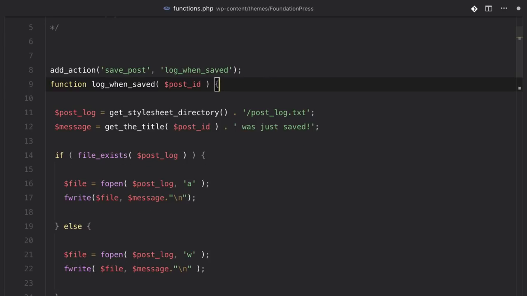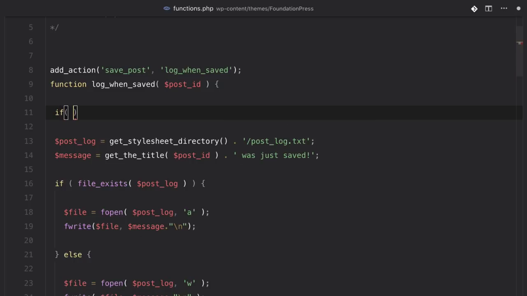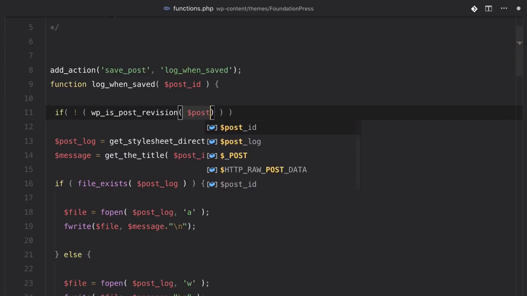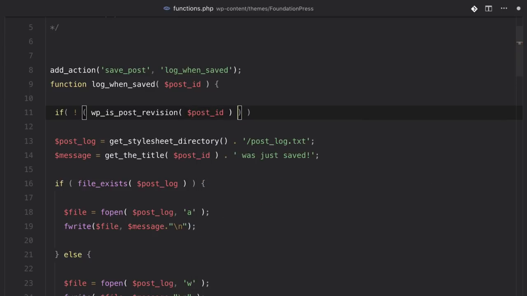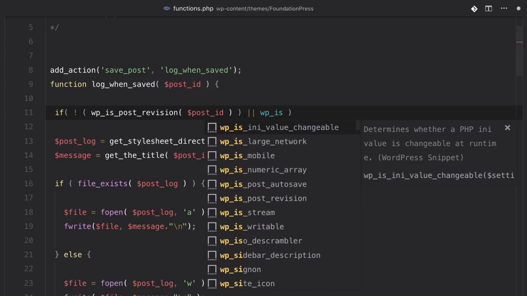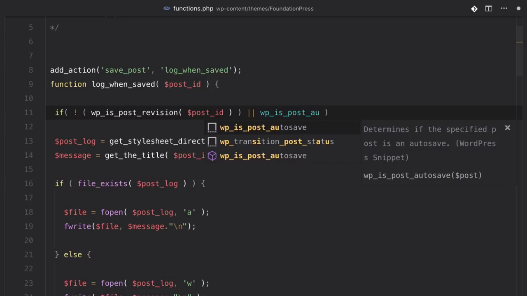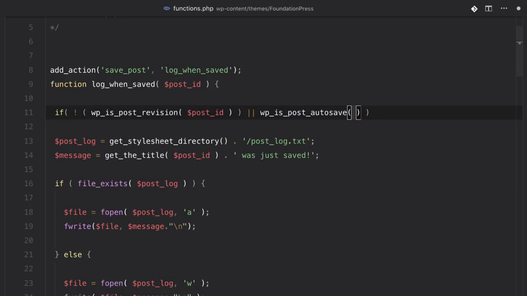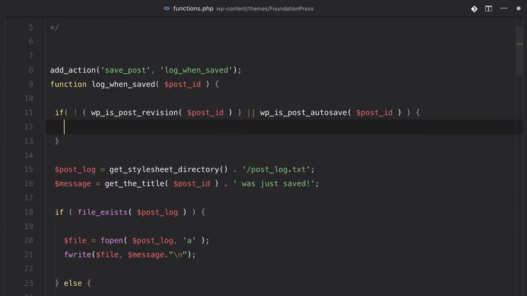So in order to keep that from happening, we're going to write an if statement right here at the top. So if wp_is_post_revision, then we'll pass that the post ID so it knows what we're talking about. And then if it's that, or if it is wp_is_post_autosave, and pass that the post ID as well. Then we just want to return. We just want it to do nothing. And that should give us a more clean log file.